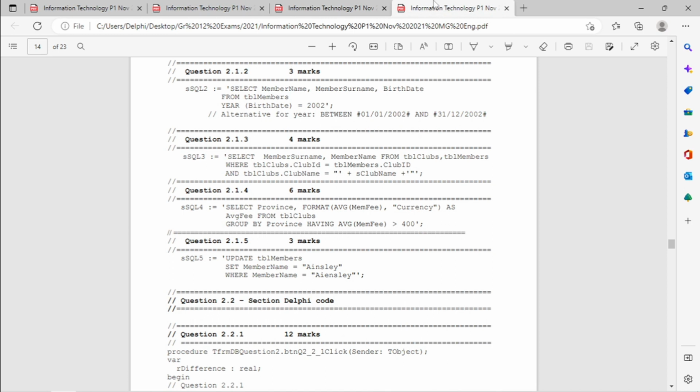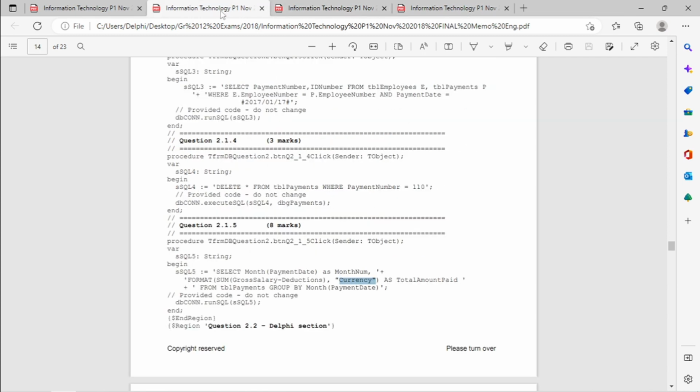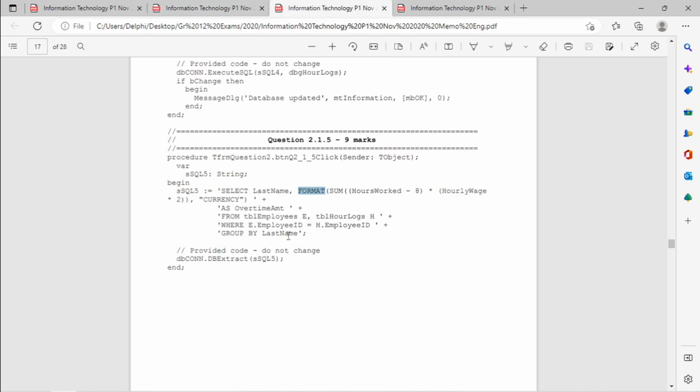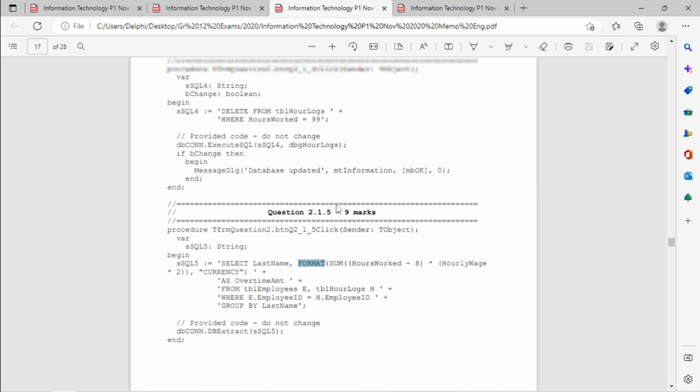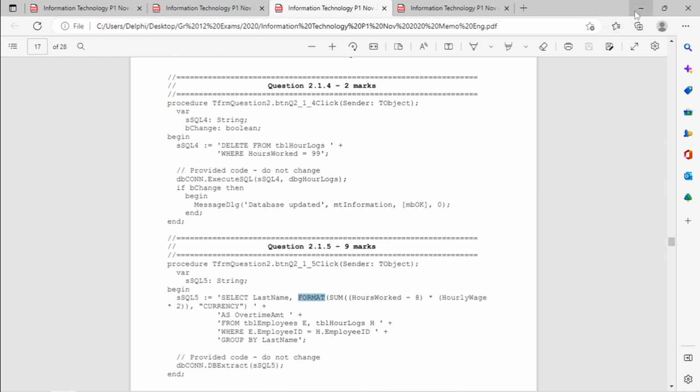So if I have to analyze, I would say 2021 was definitely SQL for me, the more difficult question of the three question papers. Okay, because it's the only one having, but the other two, they had group by as well. Okay, so group by month. This one was just group by the last name. Okay, so that's the SQL.